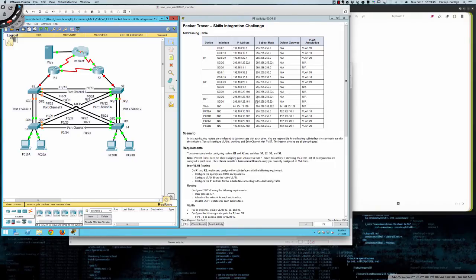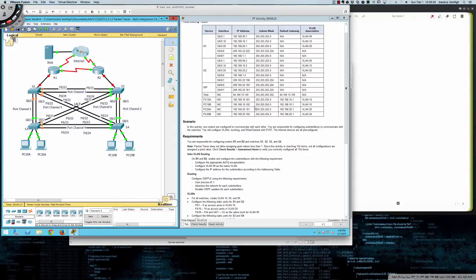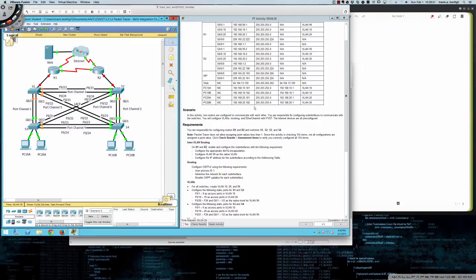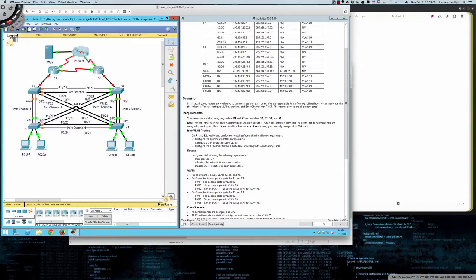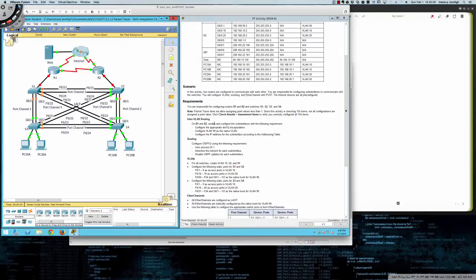So as you can see here, we have our addressing table at the top, which is typical for a Skills Integration Challenge activity. We also have a scenario. We're basically going to configure the two routers to communicate with each other. We're going to be doing some sub-interface work, some VLAN work, some EtherChannel work, which was the highlight and the focus in Chapter 3. So let's go ahead and jump in.